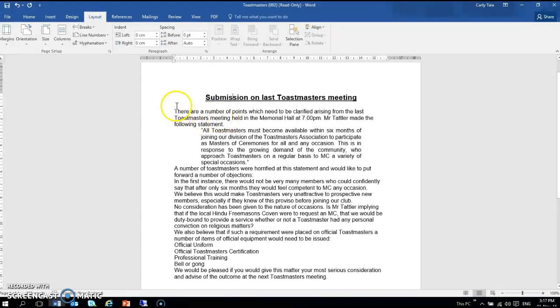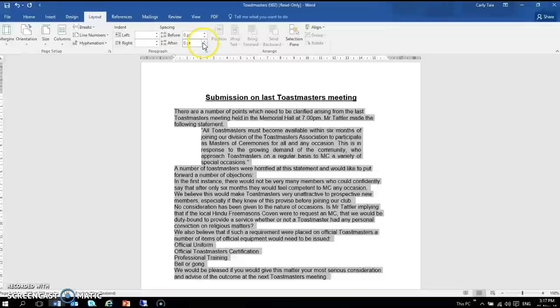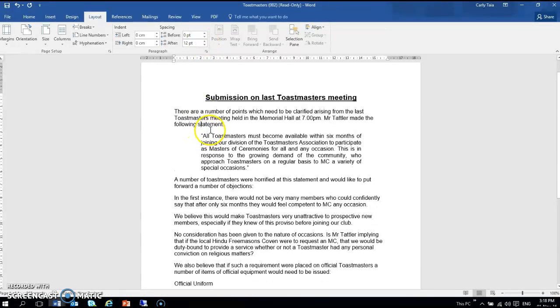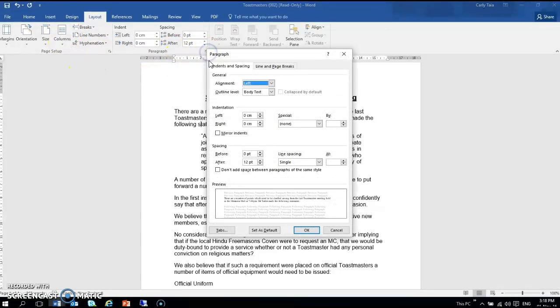And for each paragraph, if I select it, I want after each paragraph 12. And if you notice, after each paragraph it's 12. It just makes it look tidier and have perfect spaces. So that's the paragraph spacing. It's just the spaces between your paragraphs. Or you can come in here, and it's over here where you can change it.